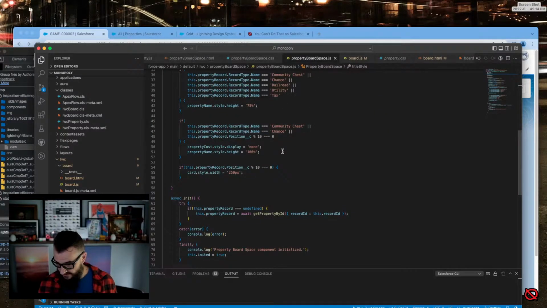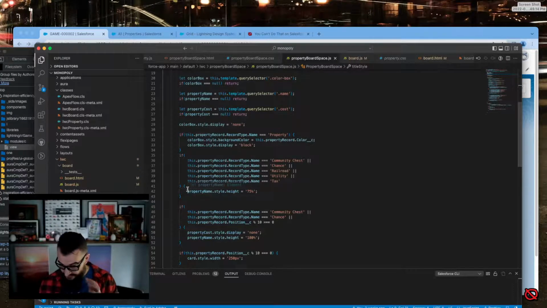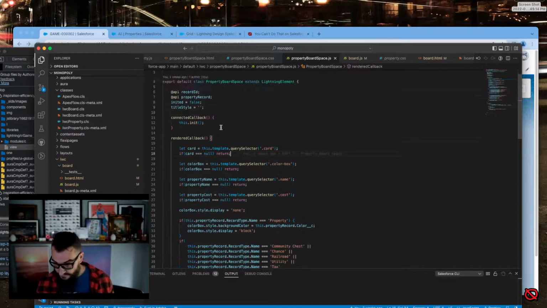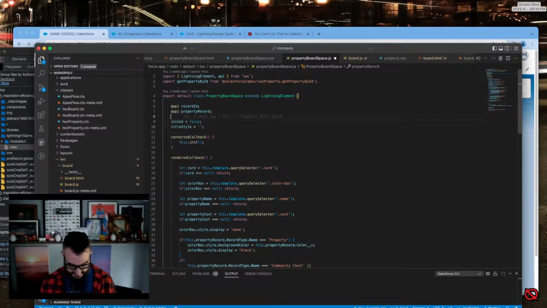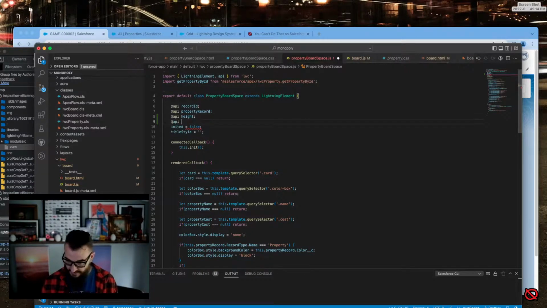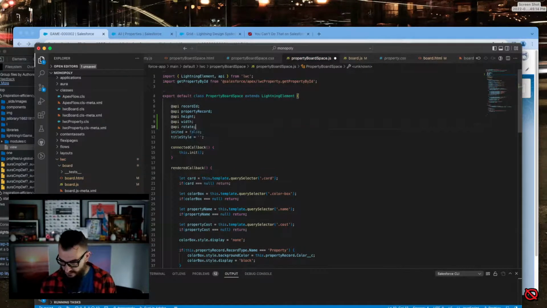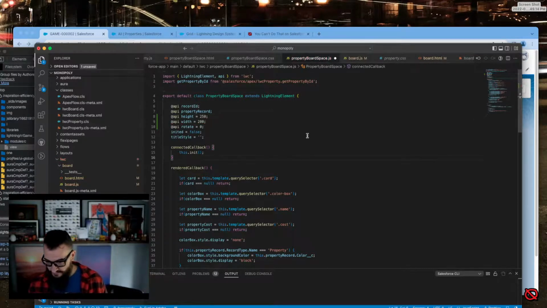I think the property board space has... Oh yeah, we're actually just writing the style in here. So I think we can take those parameters. All right, let's pass an API height, an API width, an API rotate. Yeah. We can default these, I think, to 0, 200, 250.